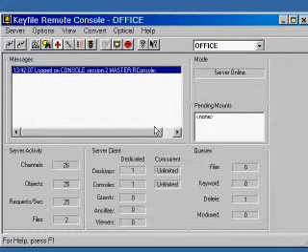As you are now aware, the primary function of the Keyfile remote console is to help you remotely monitor the activity of the Keyfile server. Let's go through the key features that allow you to do this.